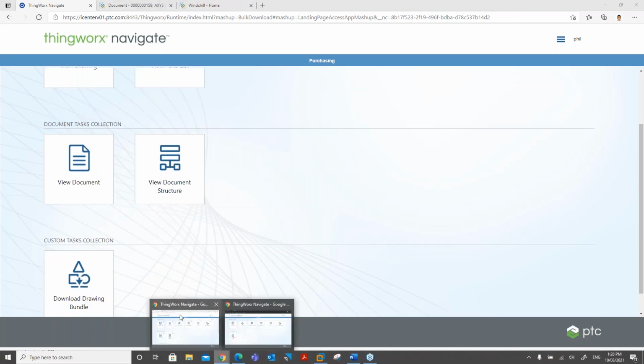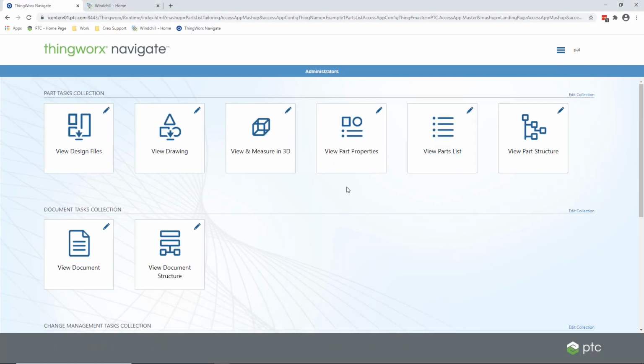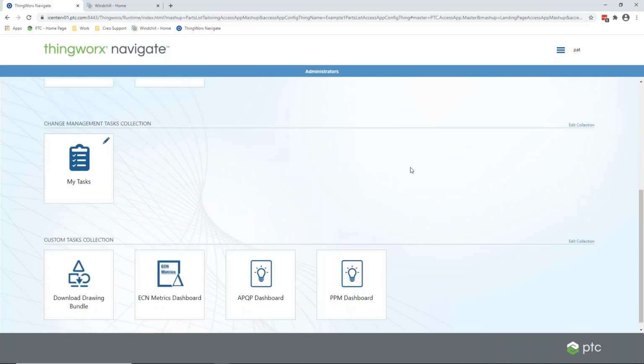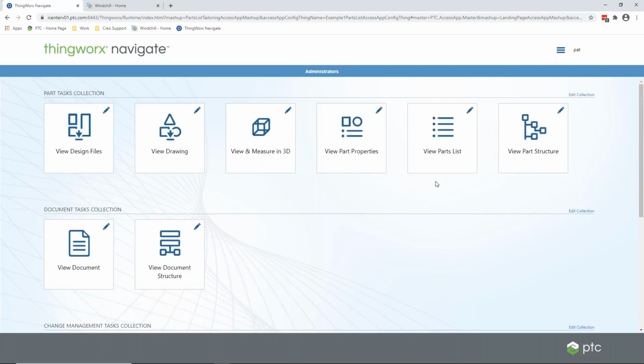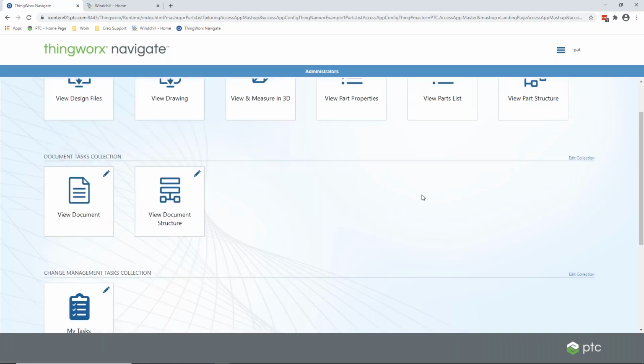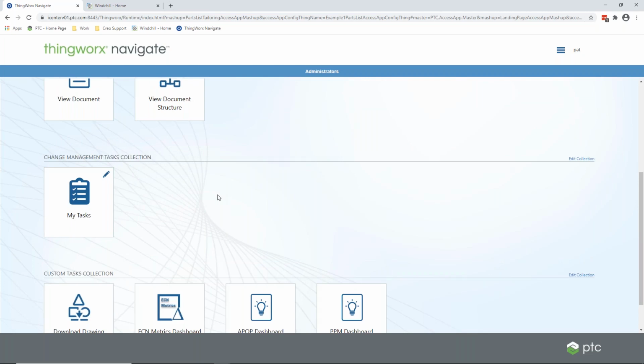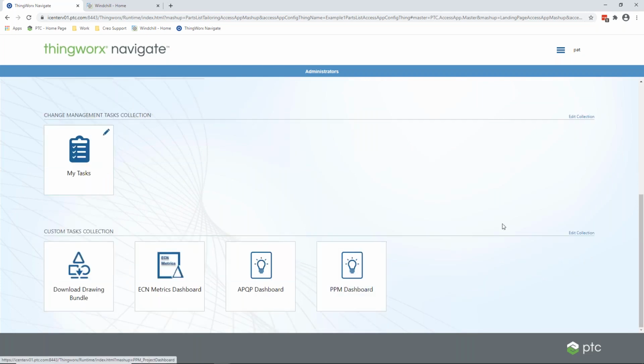We'll jump over to the administration. We're going to look at the configurability of this system. Here we can see the full out-of-the-box default applications that you have, so everything that was seen from manufacturing and purchasing. We also have change requests and then some custom apps.